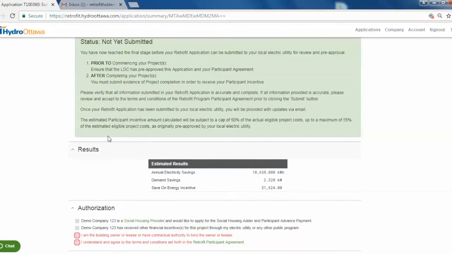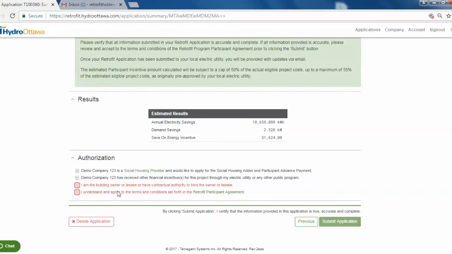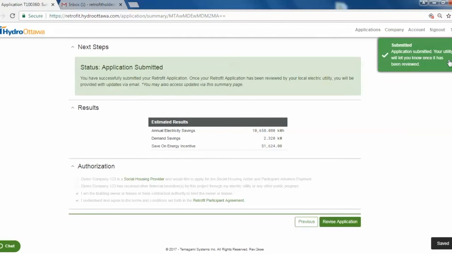You'll then see a summary in the middle of your page, and then you're required to accept the retrofit participant agreement and confirm that you have authority to submit this application. Once you hit Submit Application, you'll then be notified that your utility is going to be reviewing this shortly, and you'll be notified once it has been completed.